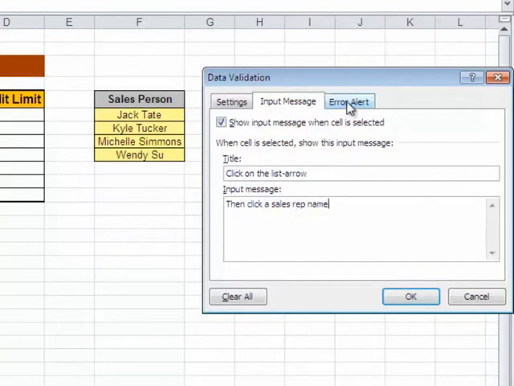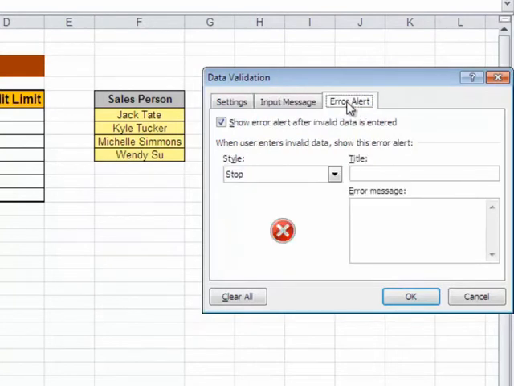And then I'm going to have the error alert. This is what happens when they haven't followed directions. And I can have different styles here. And at first it looks like the style is just the icon, but actually the style also manipulates how the workflow will go here. If you make it a stop icon, they cannot go forward until they've followed your rule.